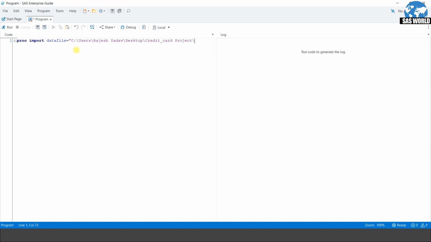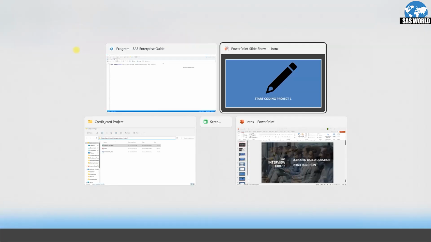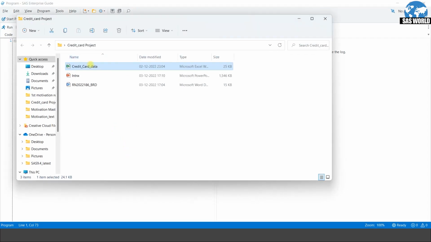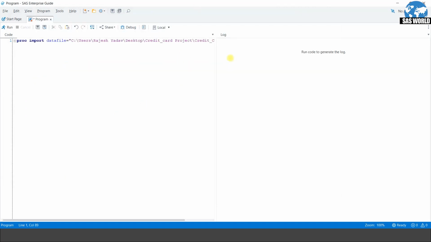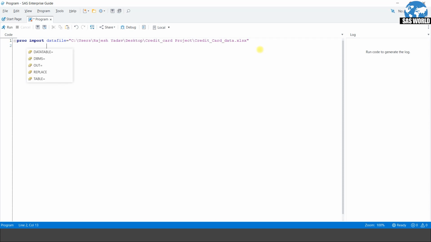So this is the location. We'll give the name of the file. What was the name? So name of the file is this. Just copy this one. It's an XLSX file. So just let me move it to that side and dot XLSX. So location is done. Then the next thing in this syntax is out. So we want to create a data set out of this.